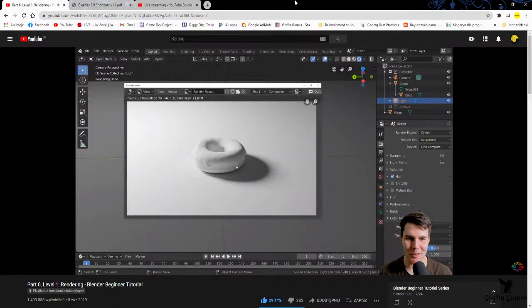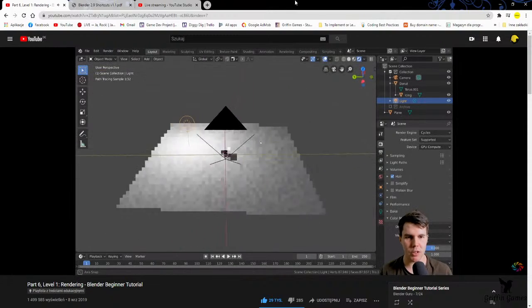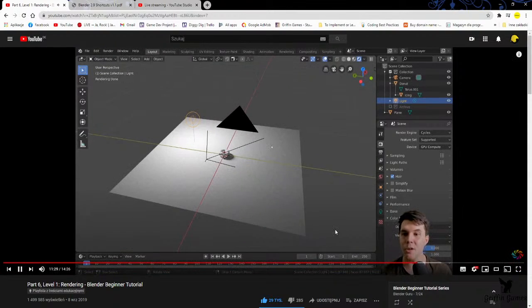Doesn't look very good at all. It's very white, looks like it's made of clay. So we'll do the materials in the next video. But for this one, I just wanted to set the camera up and get the light somewhat in an appealing way.